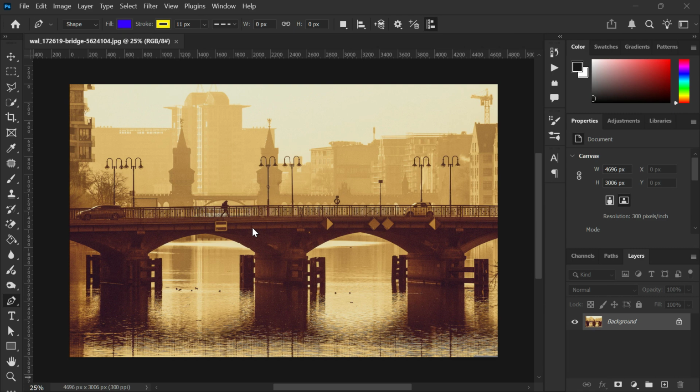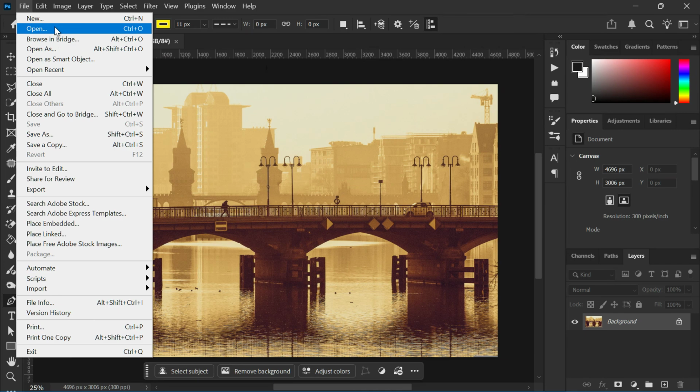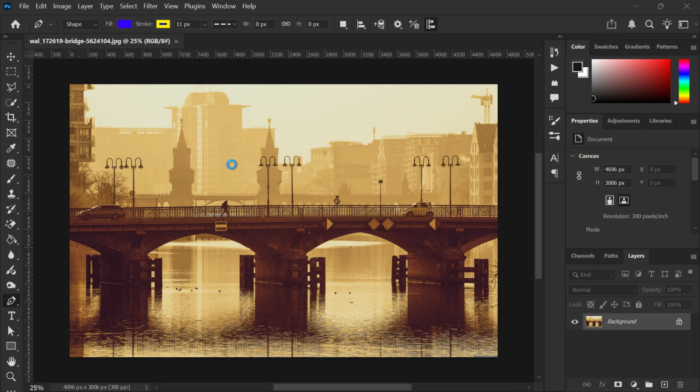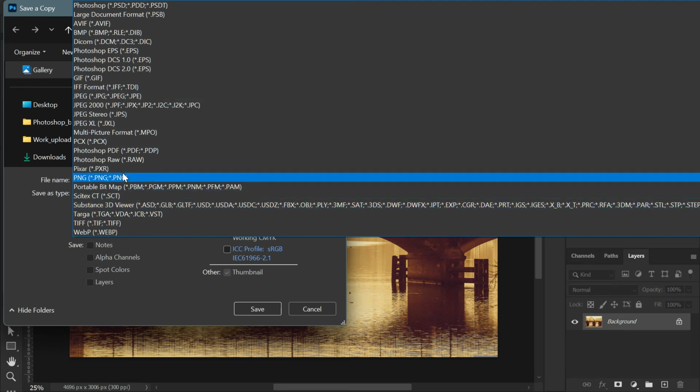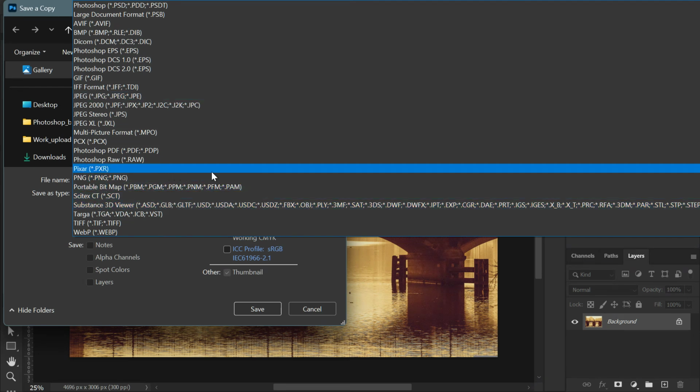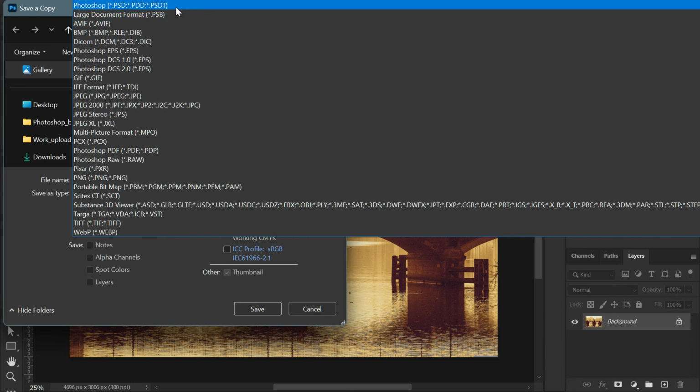To do that, go up to the top menu, click File, and then choose Save As. In some versions of Photoshop, you may also see Save a Copy, and that can work too depending on how the file is set up. When the Save window opens, look for the file format options and choose PSD. PSD is the recommended Photoshop format because it keeps everything editable. That means your layers stay intact, your text remains editable, and all your effects and adjustments are preserved exactly the way you created them. After selecting PSD, choose your folder location, give your file a name, and click Save.